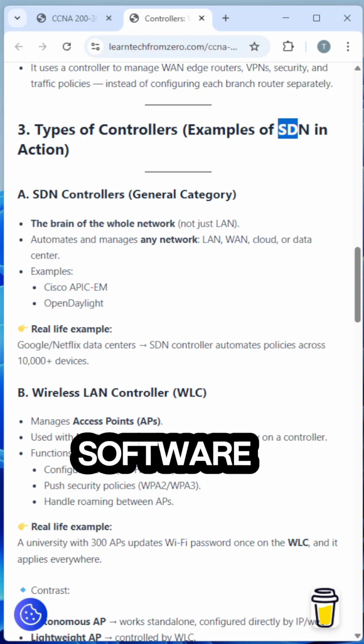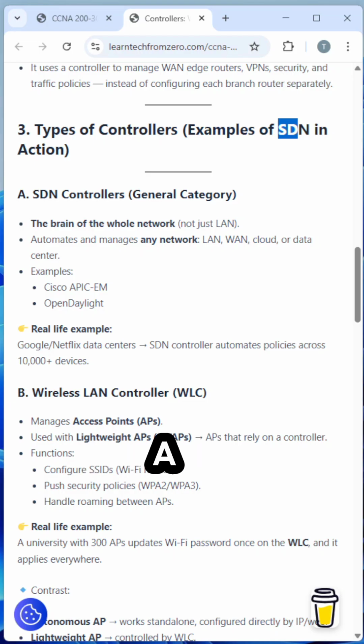So a software, like a dashboard, a system that basically defines how the network should run. So this is what SDN means. All right, so the types of SDN we have.